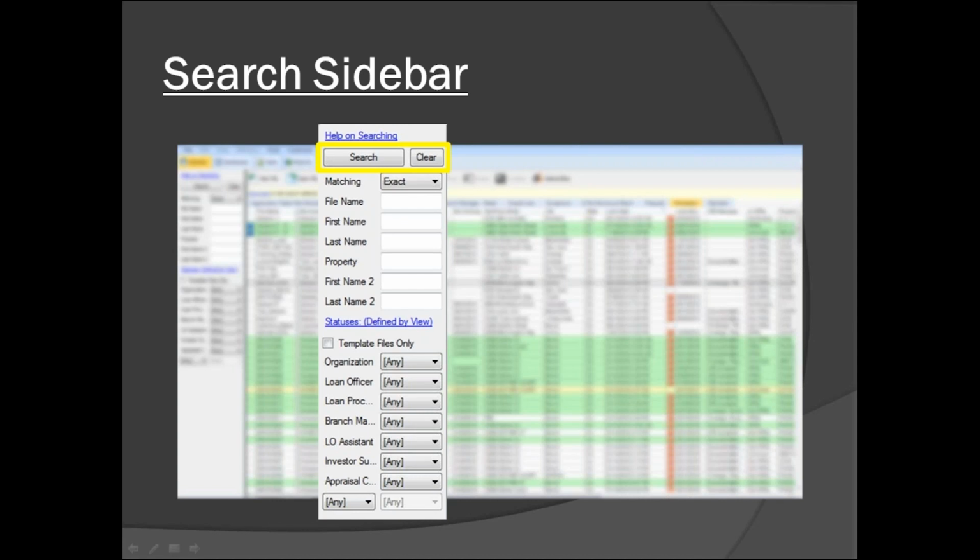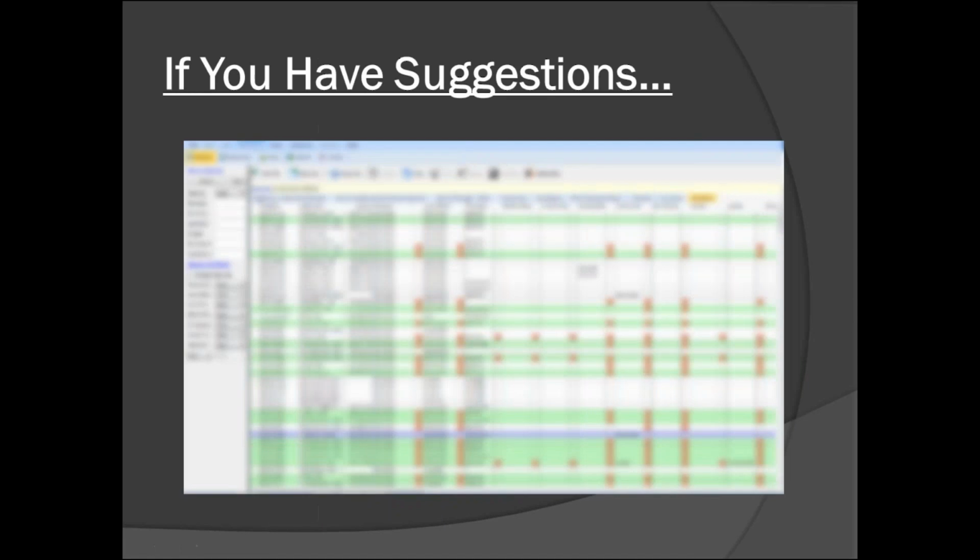Moving forward, if at any time you would like to view your entire pipeline, simply click clear and then hit search, and you'll be able to see all your loans in your pipeline view. So just clearing it and clicking search will allow you to see all the pipelines in your pipeline view.